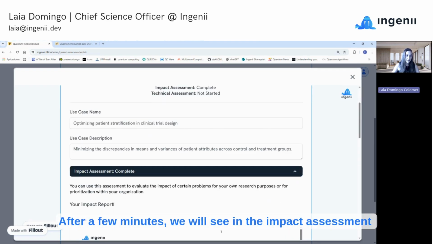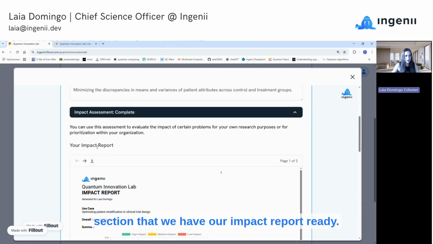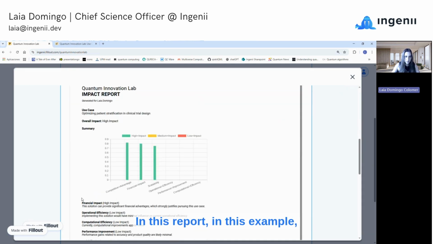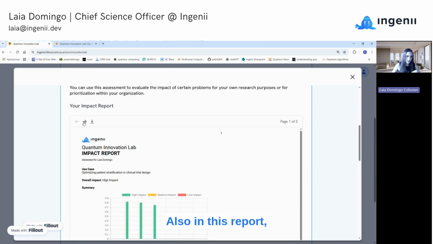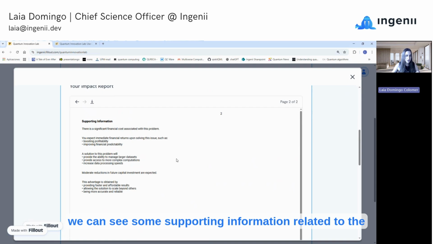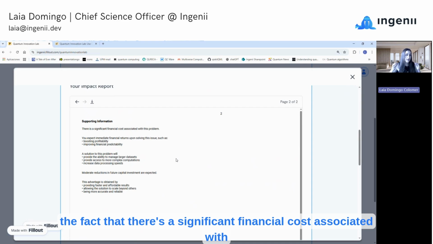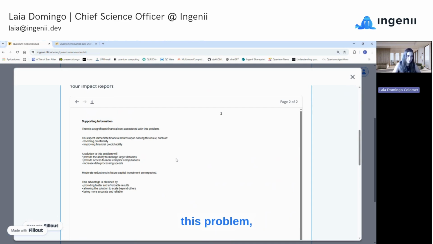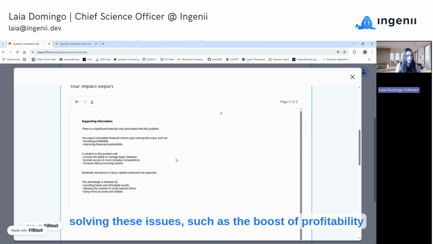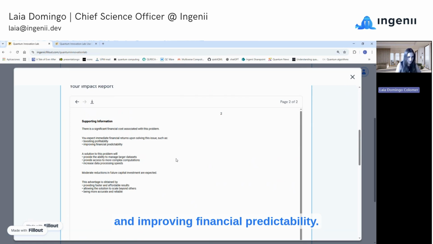After a few minutes, we will see in the impact assessment section that we have our impact report ready. So in this report, in this example, we see that we have high impact for the scalability of the solution, also the financial impact, which is related to having a high competitive advantage compared to competitors. And also in this report, we can see some supporting information related to the answers of the questions that we gave. So for example, the fact that there's a significant financial cost associated with this problem, which will lead to financial returns upon solving these issues, such as the boost of profitability and improving financial predictability.